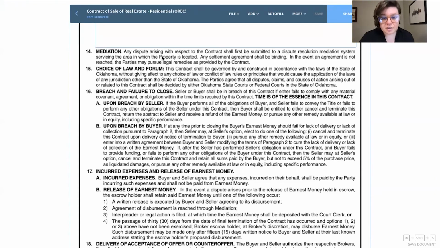Number 15, this contract shall be governed by and construed in accordance with the laws of the state of Oklahoma, without giving effect to any choice of law or conflict of law rules or principles that would cause the application of the laws of any jurisdiction other than the state of Oklahoma. Parties agree that all disputes, claims, and causes of action arising out of or related to this contract shall be decided by either Oklahoma state courts or federal courts in the state of Oklahoma. I know you had fun reading that with me.